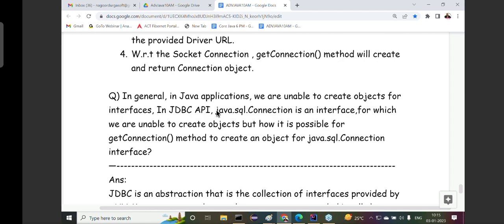JDBC is an abstraction provided by Sun Microsystems and its implementations are provided by database vendors. As part of the JDBC abstraction, java.sql.Connection is an interface provided by Sun Microsystems and its implementation classes are provided by database vendors. In a JDBC application, the getConnection method is not creating an object for the Connection interface. The getConnection method is creating an object for the implementation class of the Connection interface. That implementation class object reference value is returned from the getConnection method. Already we understood this point clearly.